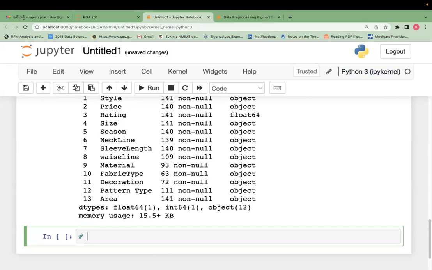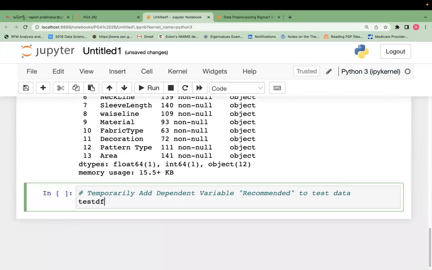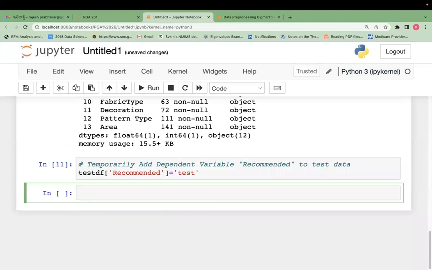So let us do that. Temporarily add the dependent variable. What is the name of the dependent variable? It should be the exact name. You can copy from here. test df square bracket single quote recommended is equal to single quote test. I am filling it with the word test so that we can use it as a condition for separating the data later.